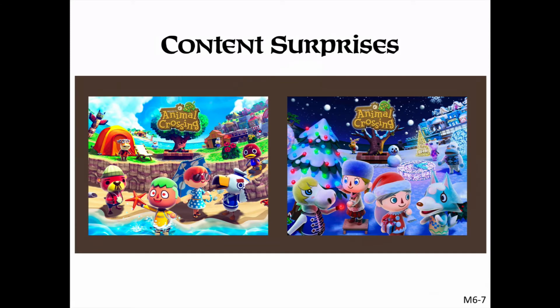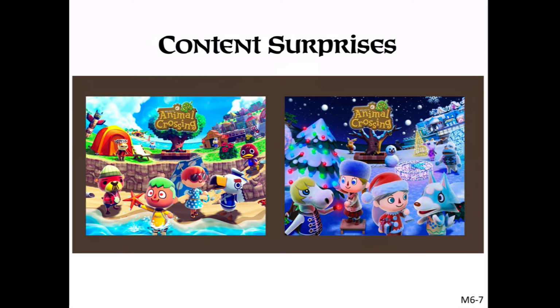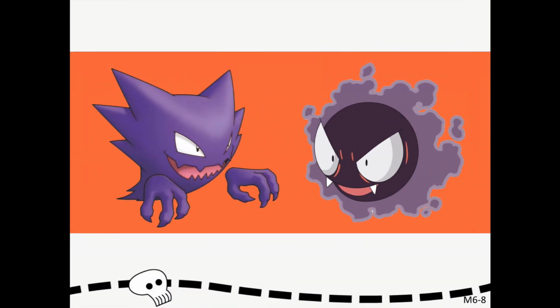Content surprises are encounters that are set up to play differently based on some kind of external factor. For example, an encounter that might look or play differently based on the calendar being on a particular holiday, like Halloween or Christmas. Or changes in content based on the time of day. For example, characters that only appear at night.